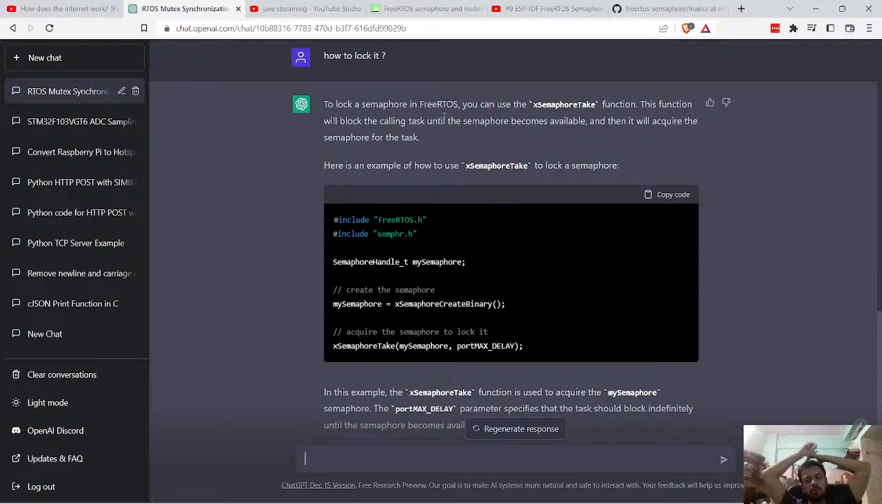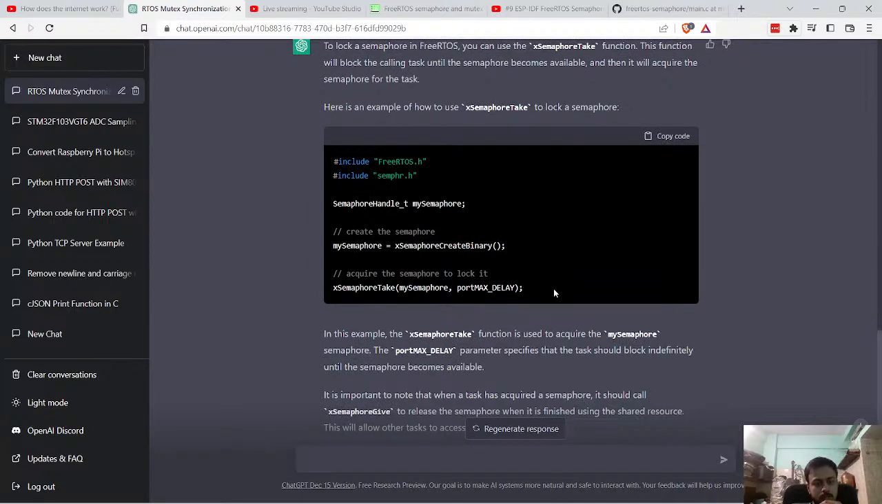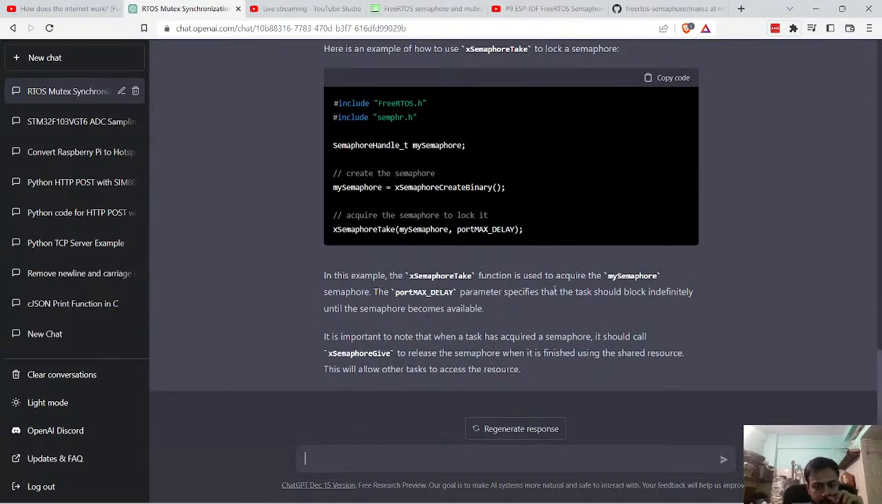To lock a semaphore in FreeRTOS, you can use the semaphore take function. This function will block the calling task until the semaphore becomes available, and then it will acquire the semaphore for the task. Here's an example of how to use semaphore take to lock a semaphore. In this example, the semaphore take function is used to acquire my semaphore. The port max delay parameter specifies that the task should block indefinitely until the semaphore becomes available. It is important to note that when the task has acquired a semaphore, it should call semaphore give to release the semaphore when it is finished using the shared resources. This would allow other tasks to access the resources.